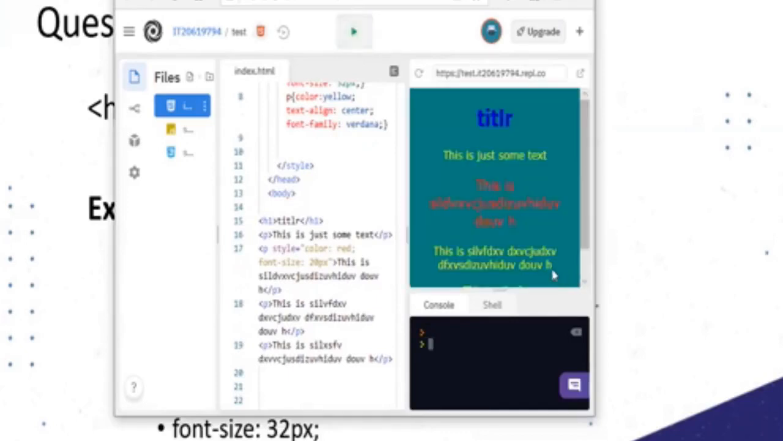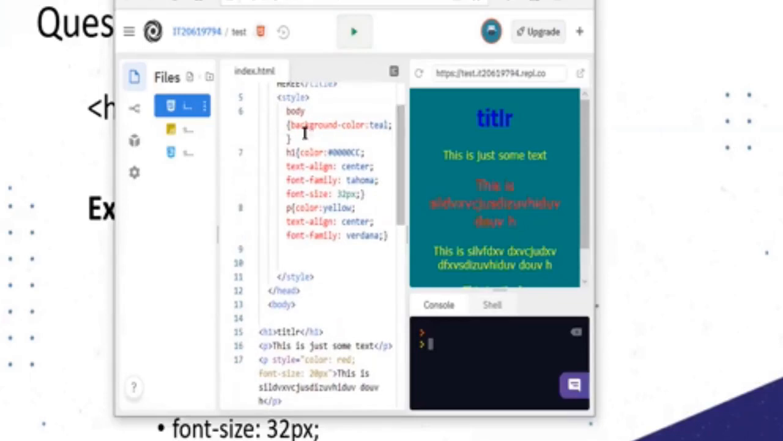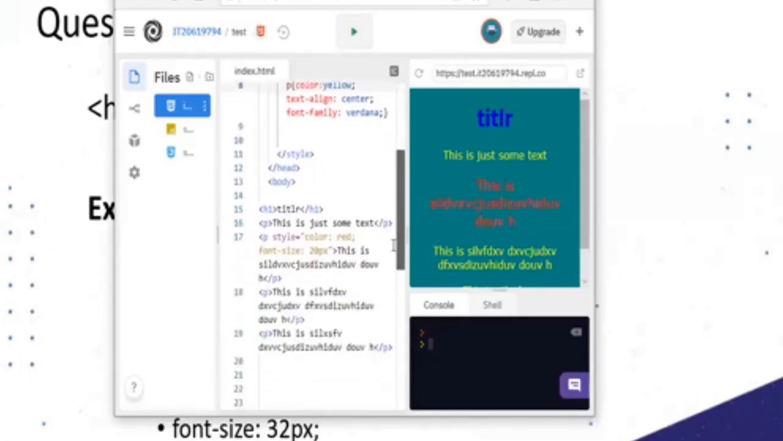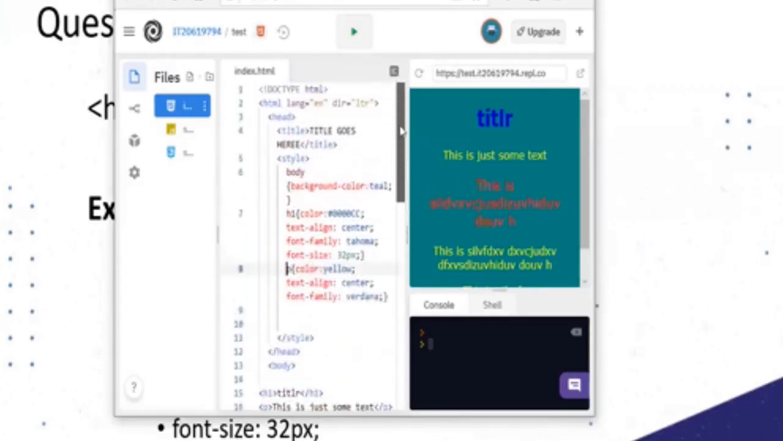That's very good. So Shenal has body background color given, and then H1 different color, text align to center, different font family. And then for P tag, he gives the color as yellow, text align center, and different font family. Right? So this is his HTML code. This is his style code. Well done.